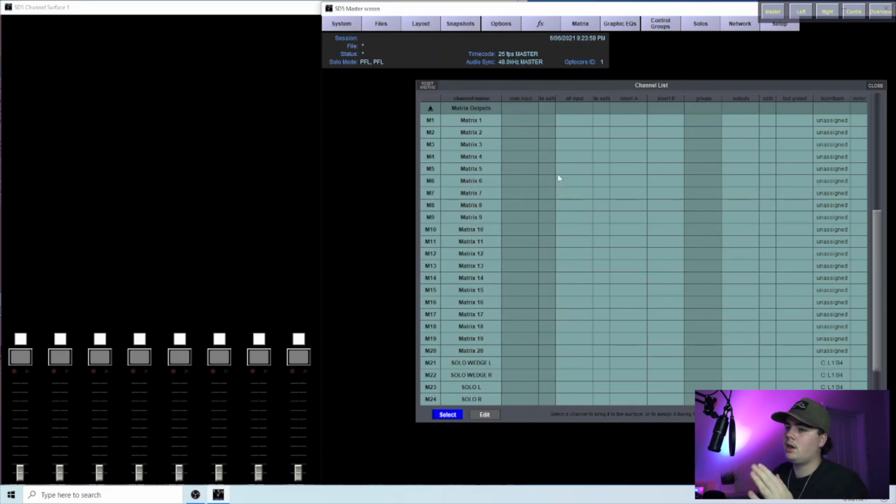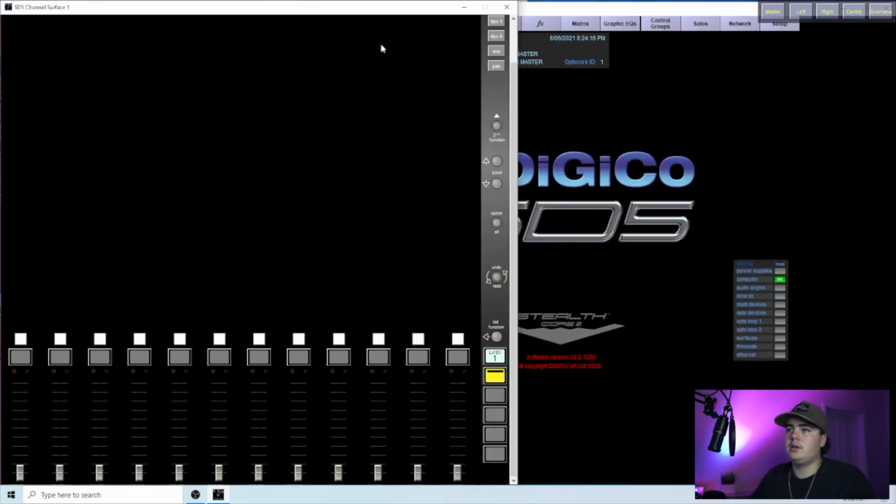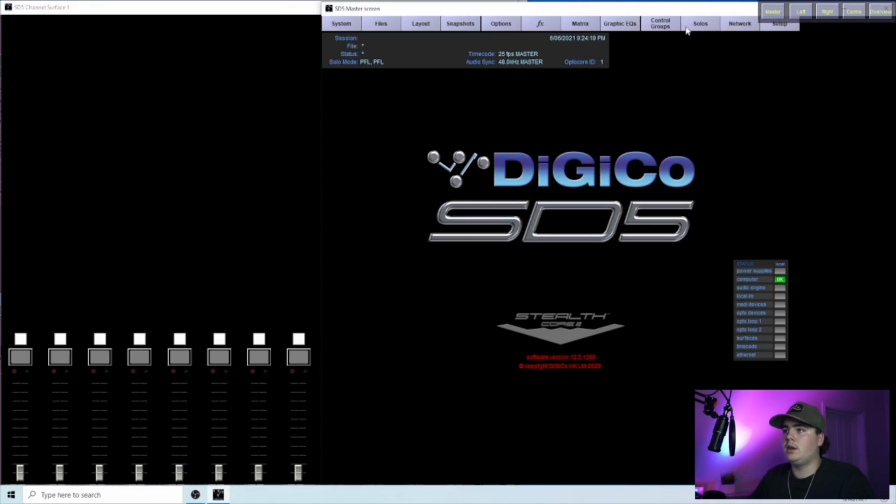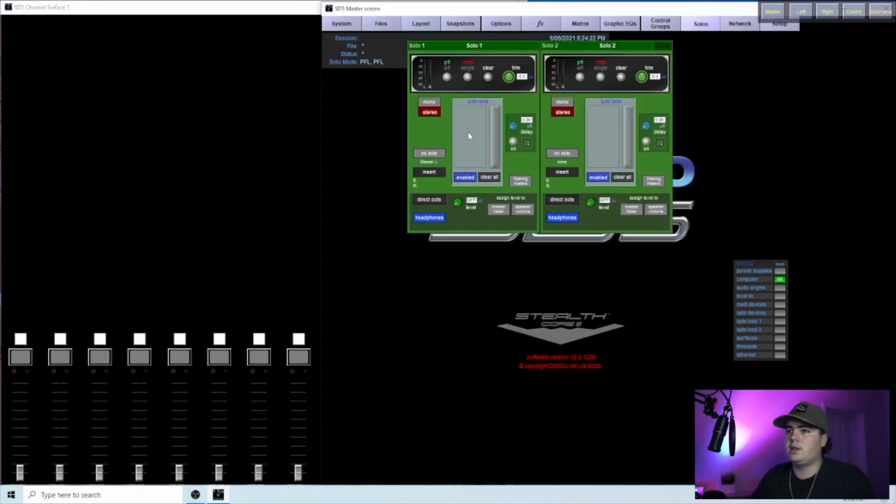Then after that, another layer just for my main PA. So that would be like main left, main right, sub, front fill, side fill, delay, all that sort of stuff. So an actual page just for that. So I might leave that for now. And then up here, this is your solo page, as you know. And then basically have a meter up here. And then yeah, so that's pretty much it.